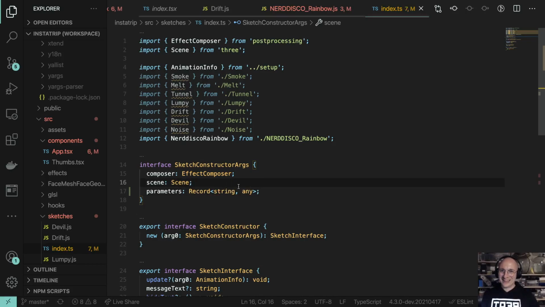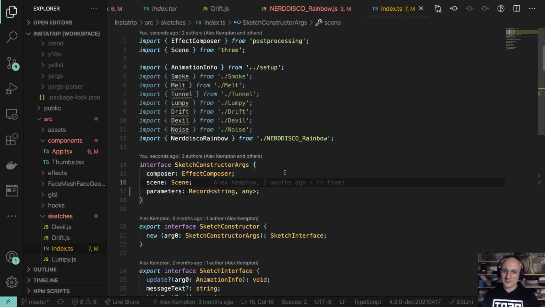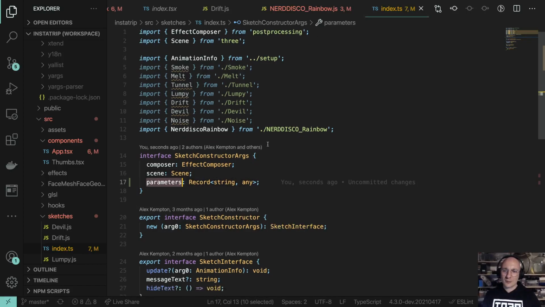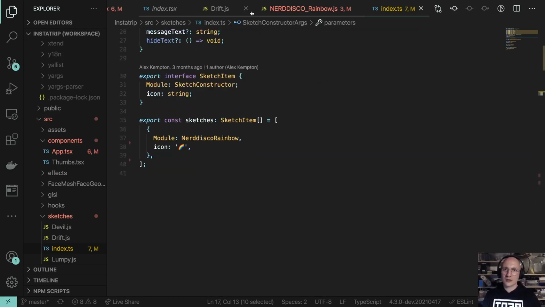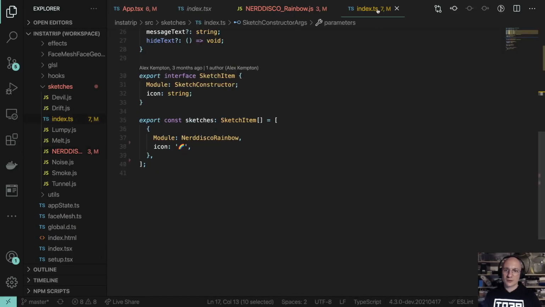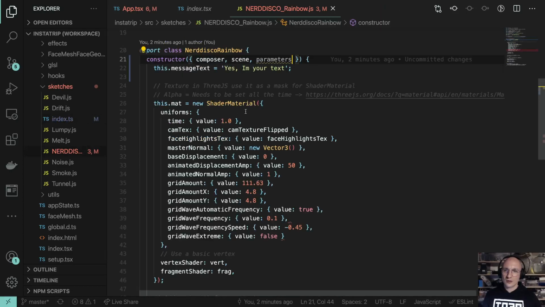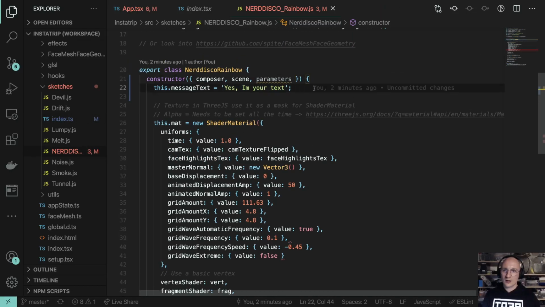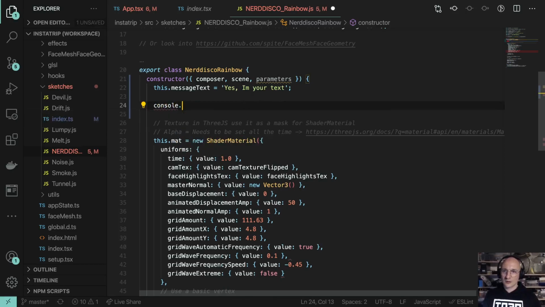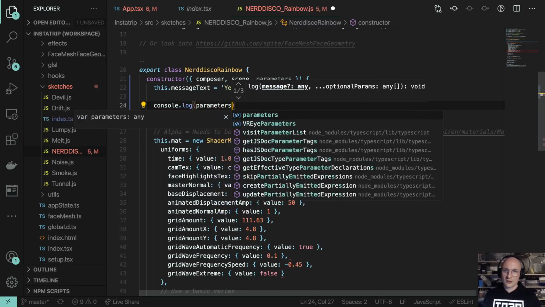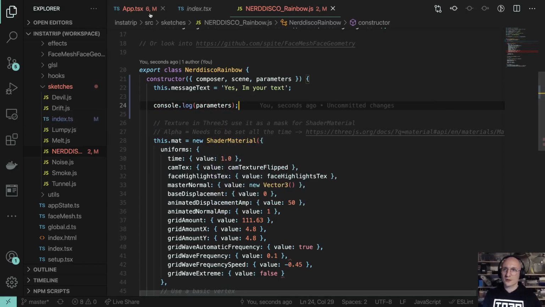Yeah, let's do it like that. Awesome. So I can pass in some parameters. Let's get rid of this one and this one. And I guess now I can just access those parameters.